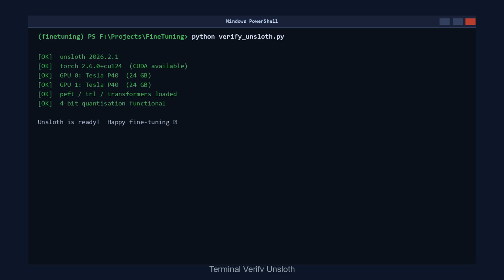This is what a clean installation looks like. Every line shows a green OK marker. Unsloth imports cleanly. PyTorch and CUDA versions are confirmed. Both Tesla P40 GPUs are detected and listed by name, and the supporting libraries PEFT, TRL, and transformers all load without issues. Notice the 4-bit quantization confirmation at the bottom.